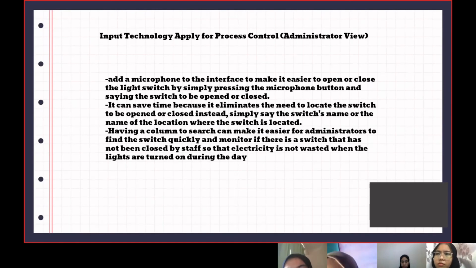For example, you say open switch 2, and it can save time because it eliminates the need to locate the switch to be opened or closed. Instead, simply say the switch name or the name of the location where the switch is located.